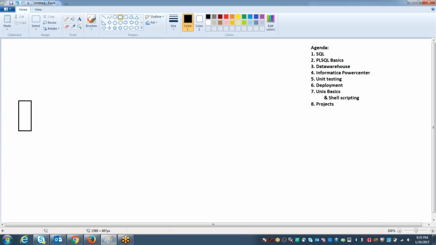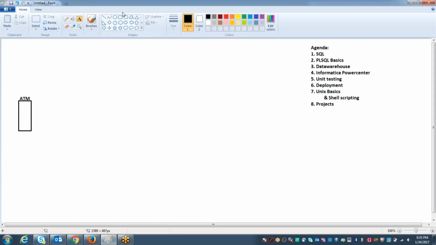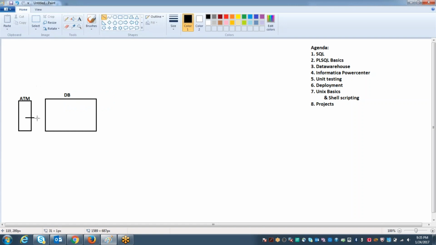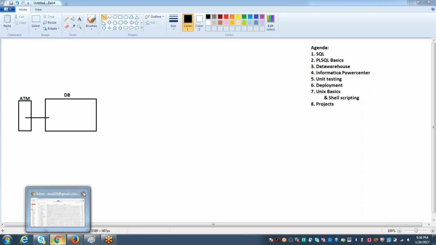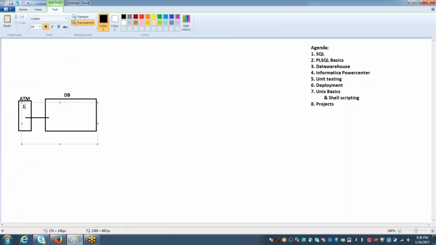This is an ATM machine. Okay, and this ATM machine is connected to this database. This is the database. Whatever transactions are made by the user, all the transaction details are going to be inserted into this database. Today morning, the user made a first transaction.